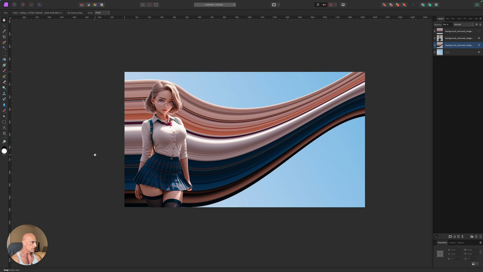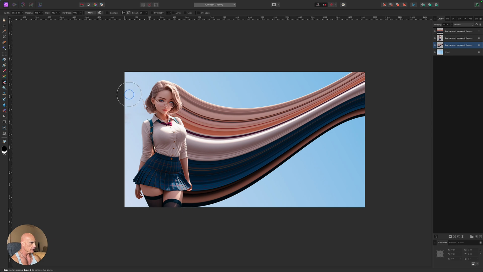Now what we need to do is get rid of this portion behind her because we really don't need that. I'm just going to do that really quick with the erase tool. You could do it with a mask, but we're not going to mess around with it. So we'll get the erase tool and get rid of this portion that's behind her.